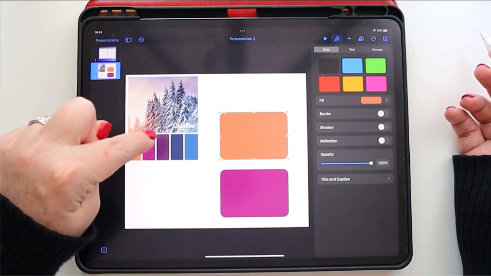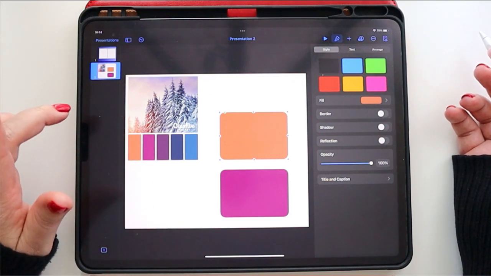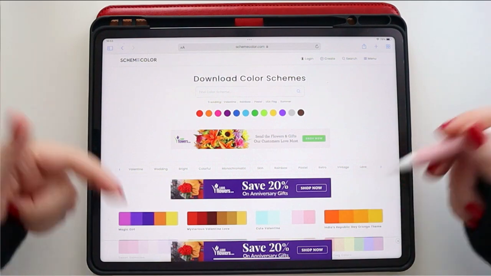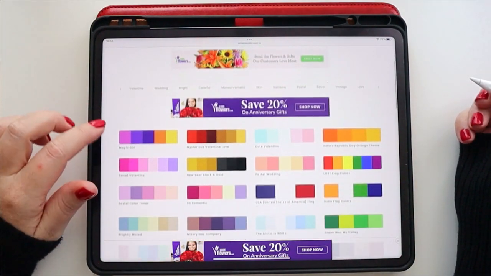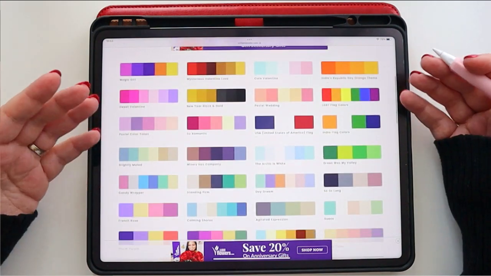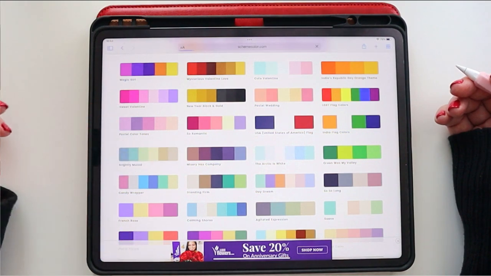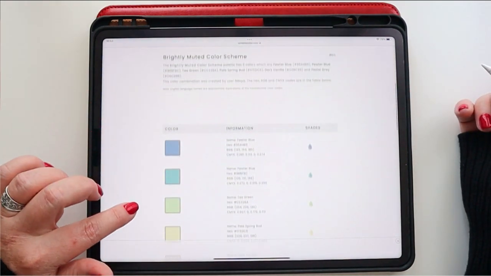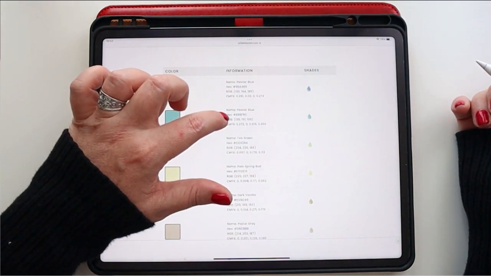Now, if you can't find an image of the color palette you like, there's another way. All right, now I'm on a site called colorscheme.com, and again, I'll have all these listed down in the description box below. But let's say you found a color scheme here that you really like, brightly muted. Love this color scheme. I can scroll down here and I can actually see the hex codes.